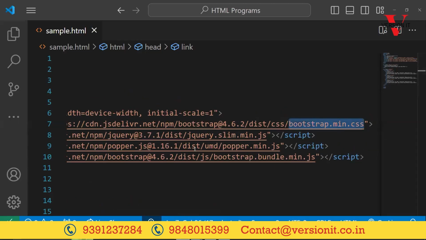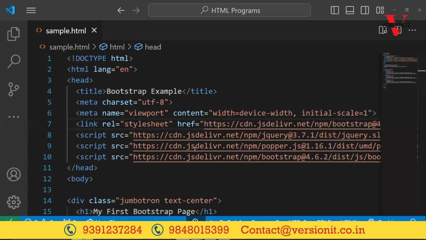Next, we have the file here. What is that? Bootstrap.min.css. You will get the files in two ways. Bootstrap.css and bootstrap.min.css. What is the difference? Min.css means it's a compressed version. So it will compress the content and provide it. Bootstrap.css is an uncompressed version. Bootstrap.min.css is the compressed version. If we are not using min, it's an uncompressed version.